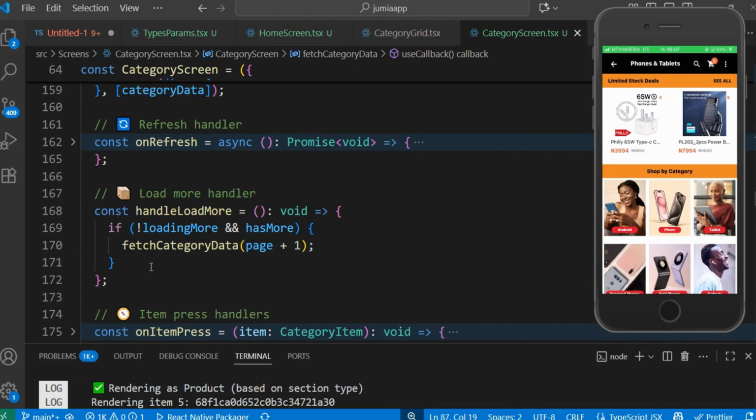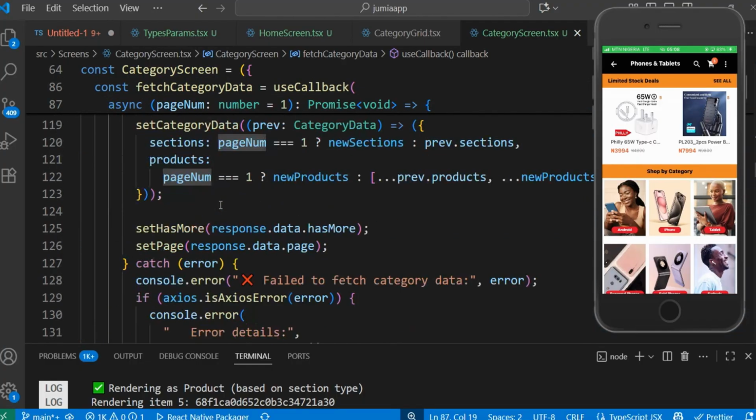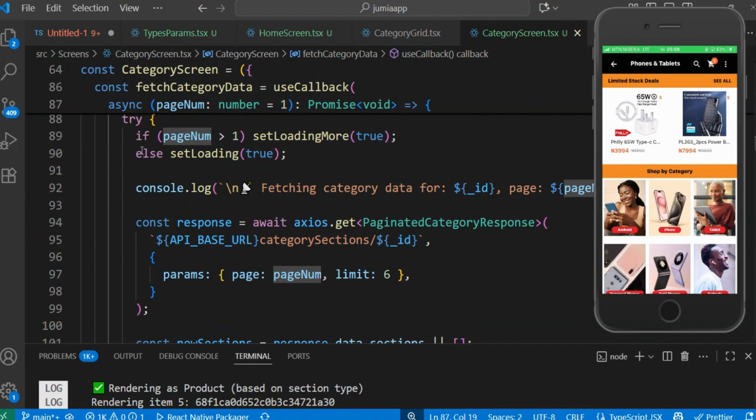You can see we fetch more. So we are getting page fetch category data, and then we are passing that argument. We're saying the current page plus 1, to take it to the second page. So that's a load more here. We'll go back. If page num is greater than 1, we're saying set loading more equal to true. So that's the idea.